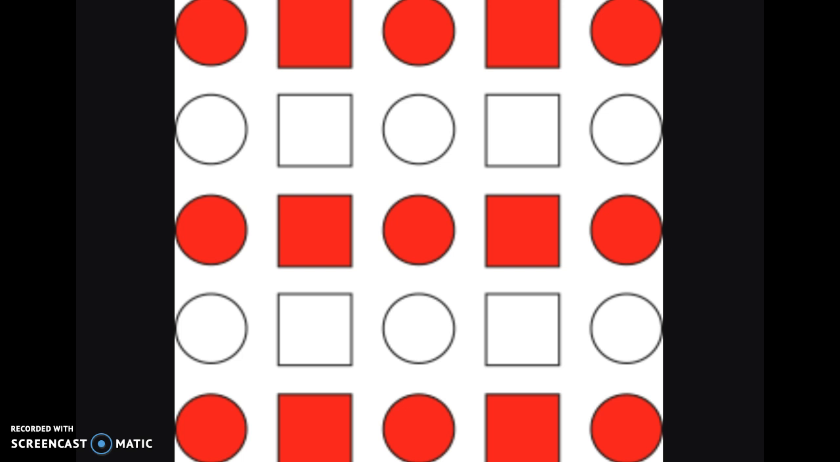Then we have patterns with shapes and colors. We have a circle, then we have a square. Circle, then a square. Circle, and then we'll add a square. We can also do colors here. Red, white, red, white. There are just patterns everywhere.